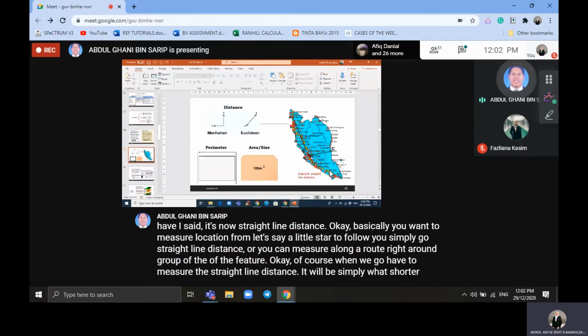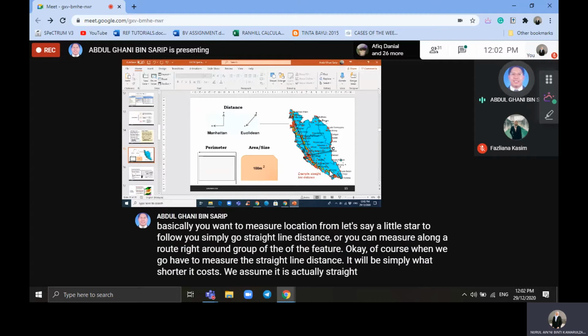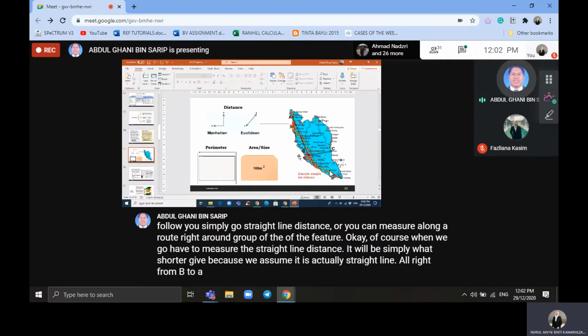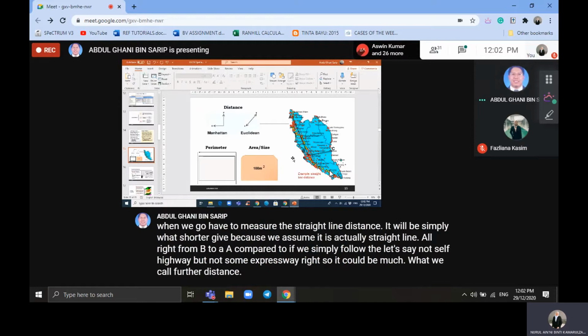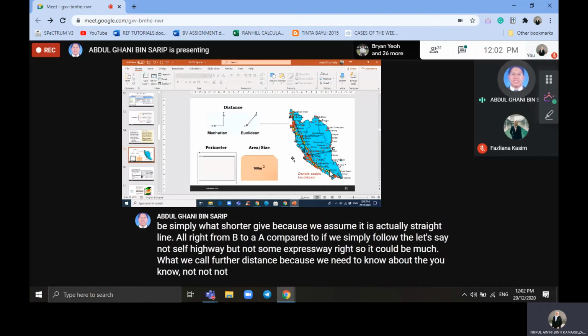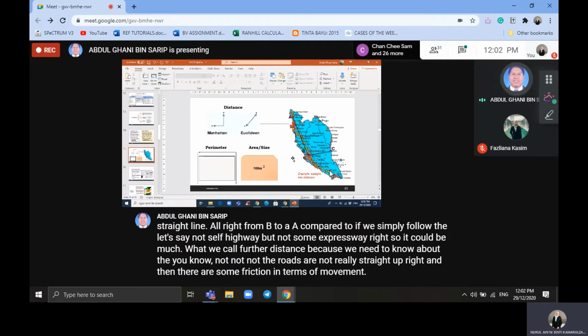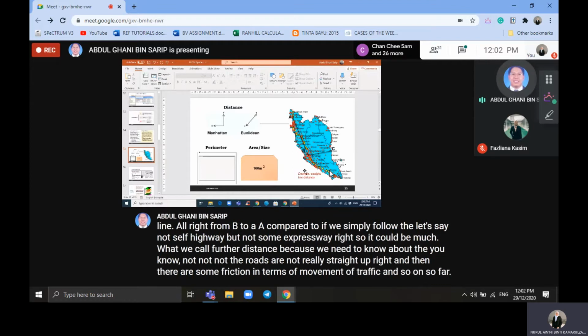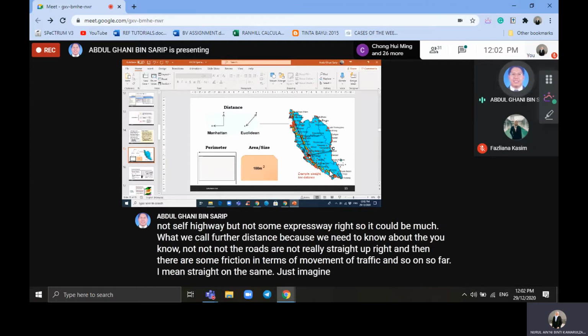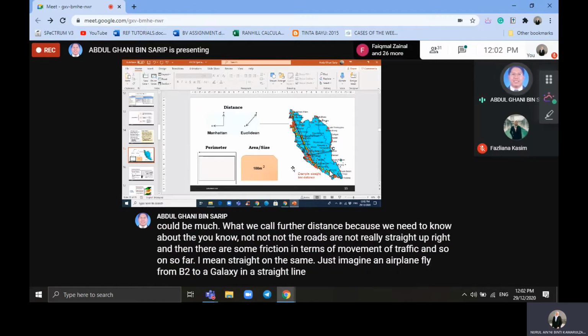Because we assume it is actually a straight line from B to A, compared to if we simply follow, let's say, the North-South Highway or North-South Expressway. So it could be a much further distance, because the roads are not really straight, right? And then there is some friction in terms of movement of traffic and so on and so forth. I mean, for straight line distance, just imagine an aeroplane flying from B to A, in a straight line, straight away.